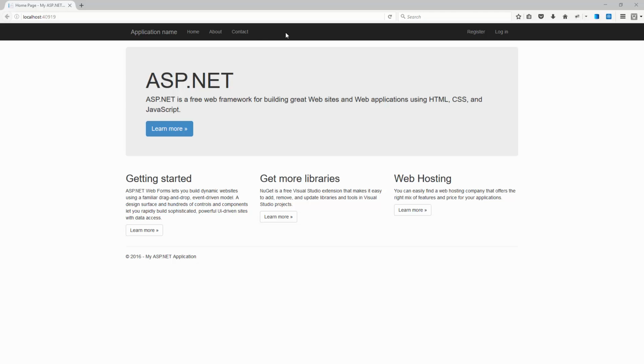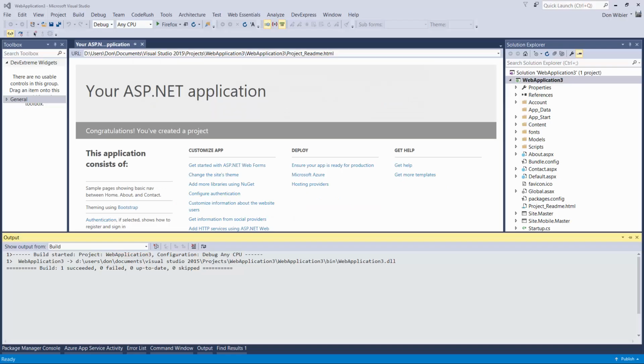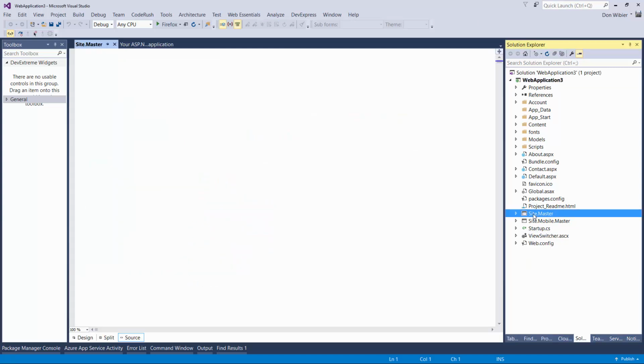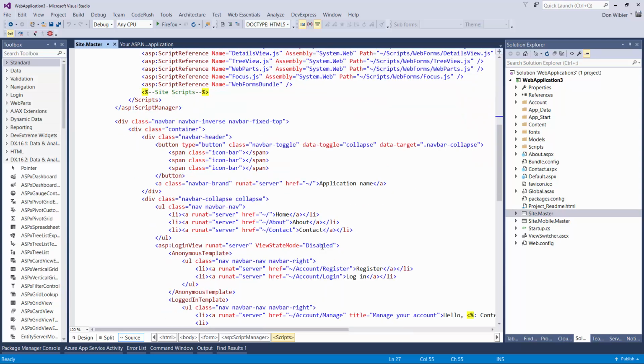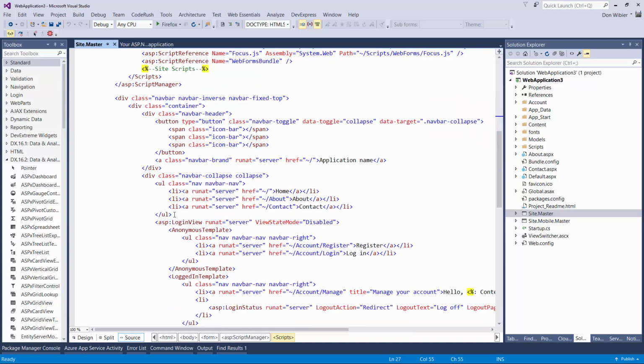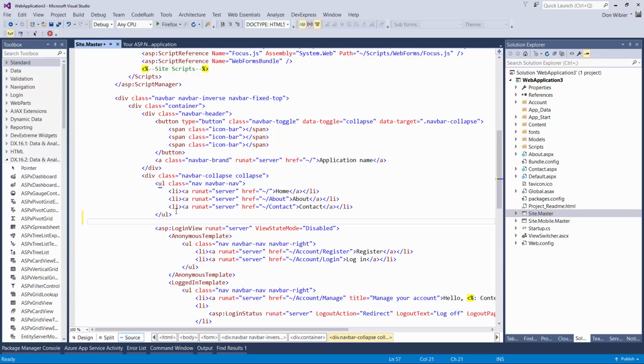I'll be adding the search box and a search button right here, and next we're going to add an extra page which will show the search results. Inside Visual Studio I navigate in the Solution Explorer to the site.master, and in this case I'm going to add the search box and the search button right here by inserting the following code.